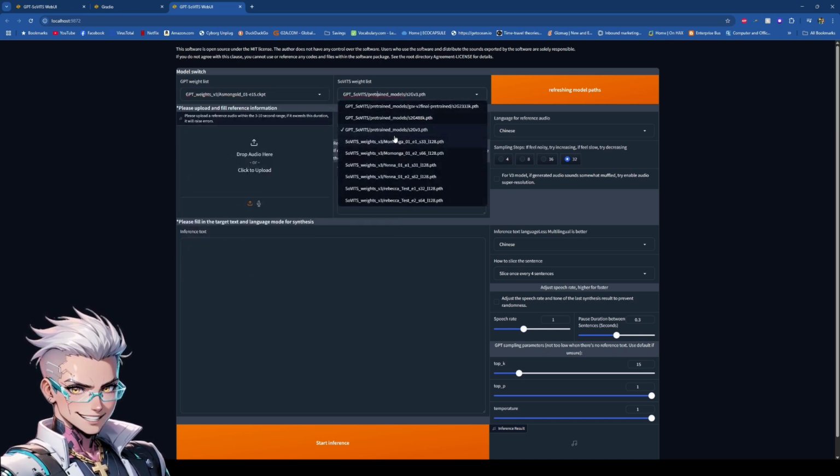Asmongold_01. So we're going to do the 15. This is the latest. Usually the 15 and the 128 are the best. So I just stick with them and I haven't had issues.